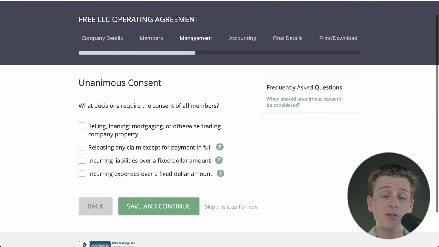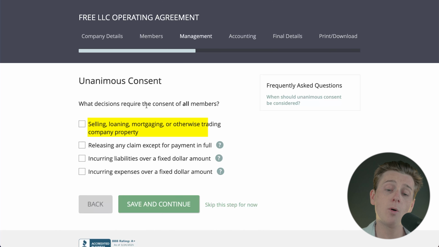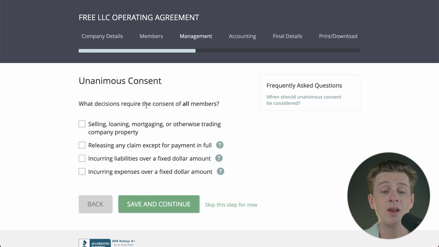Most people aren't going to have a figurehead of a company unless they are starting this by themselves, and you want your future employees to have some kind of say in it. Unanimous consent. Which decisions require the consent of all members? So these are the really important decisions that can happen inside of an LLC. These are things like selling, loaning, mortgaging, releasing any claim except for full payment, and incurring liabilities, incurring expenses over a fixed dollar amount. Basically, these are very important decisions that need unanimous consent from all members before they are done. And you can actually specify which of these you want that to be the case with.